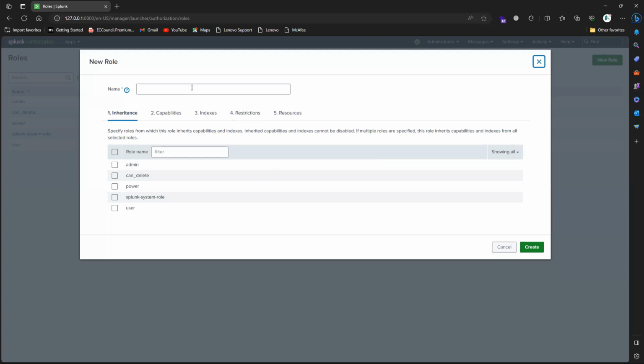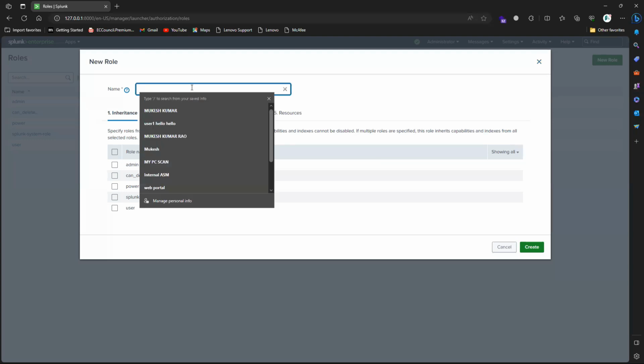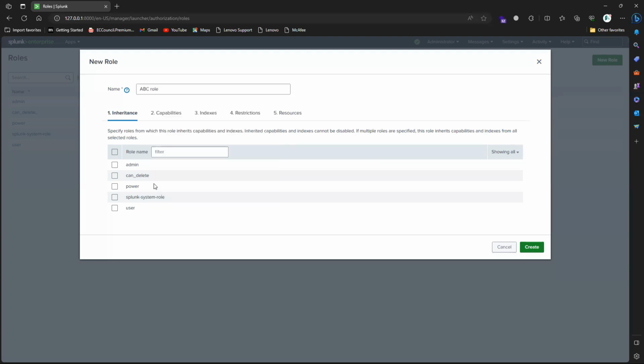Okay, so let's suppose we are right now taking a training, so let's go with some ABC role. It's a custom role. By default, we have these roles by Splunk as a default. You can go to the capabilities.